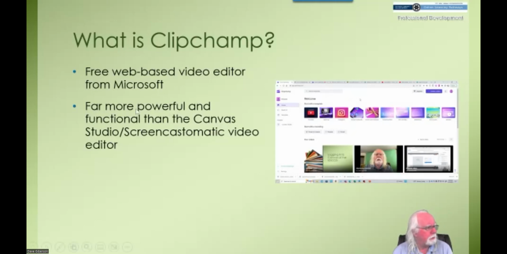The Clipchamp editor is far more powerful and functional than other free video editors that we have access to, like the Canvas Studio / Screencast-O-Matic video editor. We do have access to a video editor in Canvas Studio for free, and Screencast-O-Matic's video editor is a minimal cost. I think it's $10 or $20 a year to access that. It's another web-based video editor. But both of those have rather idiosyncratic interfaces, very different from most other video editors. And they're not that powerful. Particularly the one in Canvas Studio won't handle Zoom recordings. It's not powerful enough. So this is better than most other free video editors.